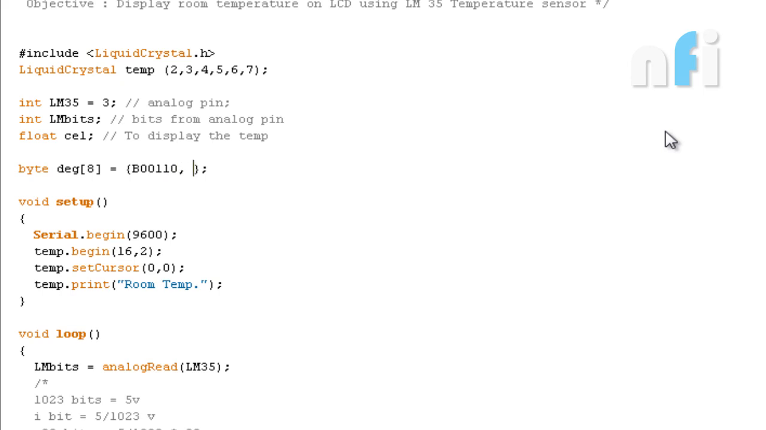0 means it will turn off a single square box, and 1 means it will turn on a single square box. Okay, these are in binary form. B01001, B01001, B00110, B0000. Okay, just copy paste.